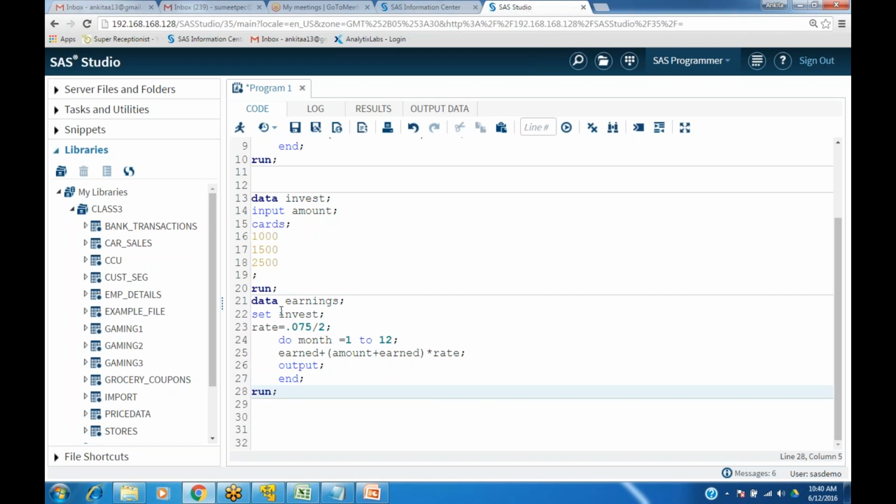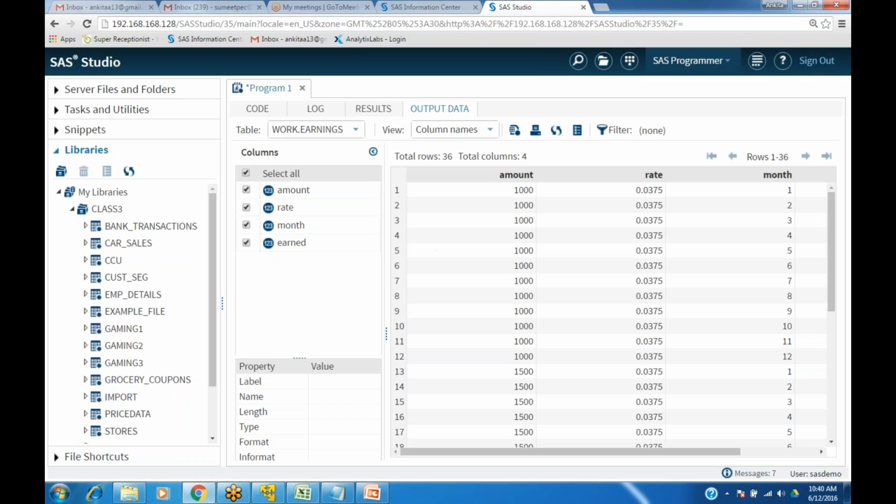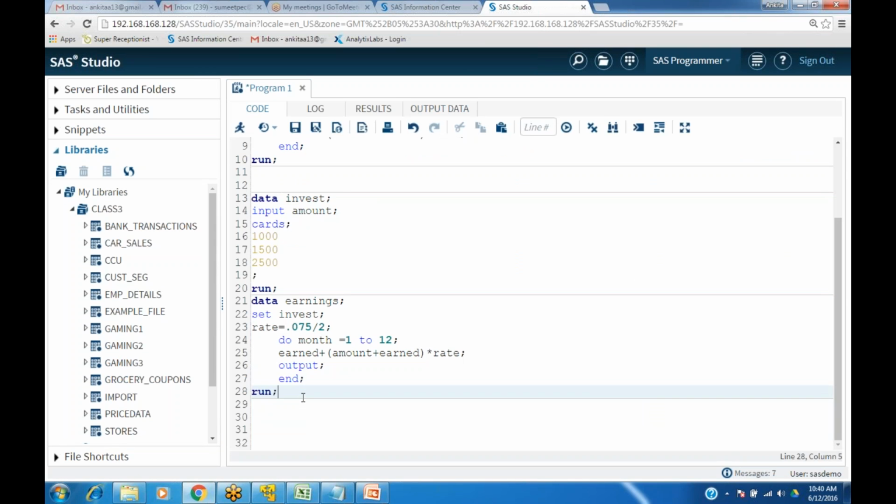36. Because when I am reading this according to PDV, what is happening? The first time 1000 is taken in, and then 1000 runs 12 times. Then 1500 is taken in, 1500 runs 12 times, and so on and so forth. So now if I run this, I will get 36 rows. First 12 for 1000, then next 12 for 1500, and so on and so forth. Does that make sense to everyone?